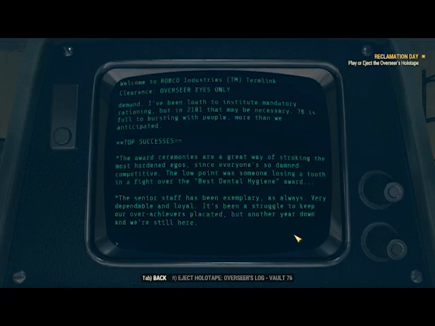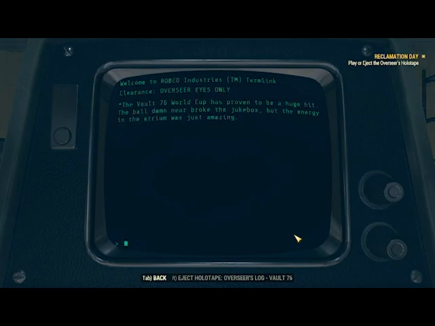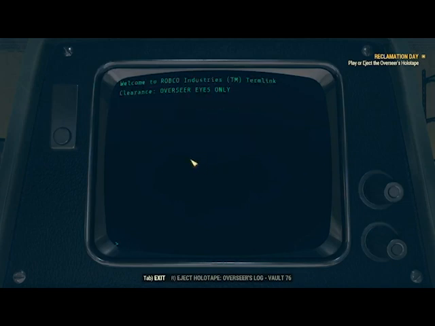Top successors. The award ceremonies have been a great way of stoking the most hardened egos, since everyone's so damned competitive. The low point was someone losing a tooth in a fight over the best dental hygiene award. Senior staff have been exemplary as always, very dependable and loyal. It's been a struggle to keep our overachievers placated. But another year down, and we're still here. The Vault 76 World Cup has proven to be a huge hit. The ball damn near broke the jukebox, but the energy in your atrium was just amazing. Deleted files. No files found.